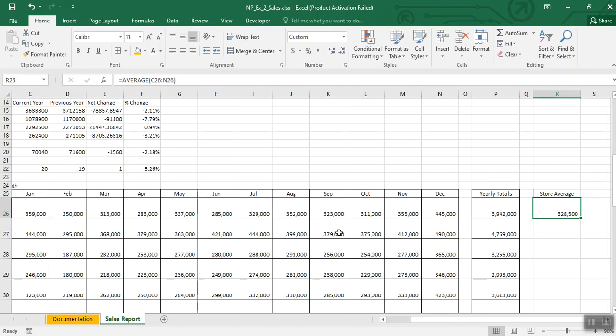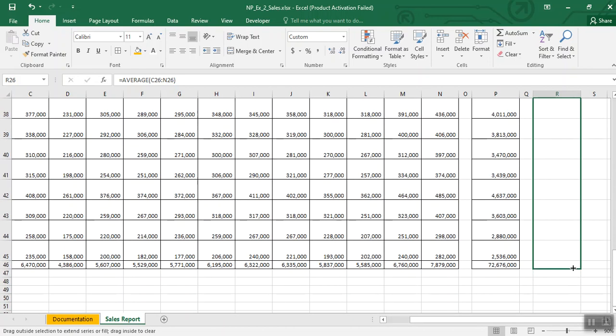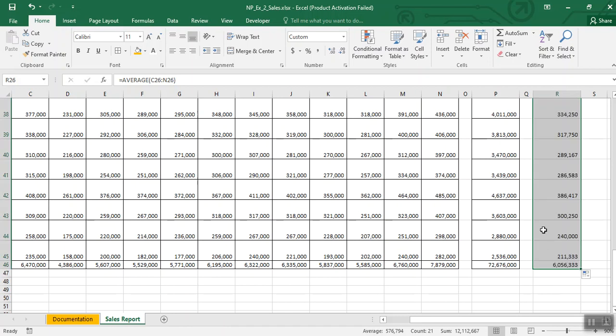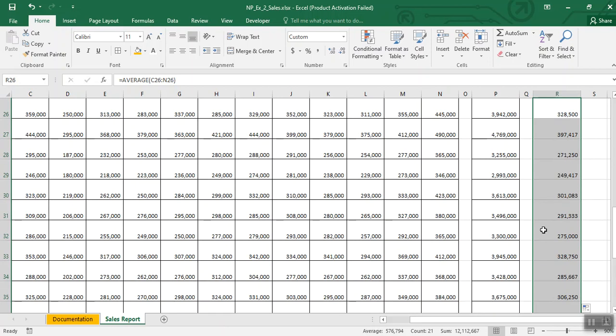Now Ajay comes to me, sir, do I have to do it one by one? The answer is no. Go in the corner of the cell and drag it down all the way. So it will do all the averages for you, guys, right? Control S, please.